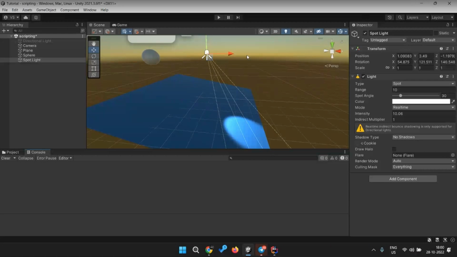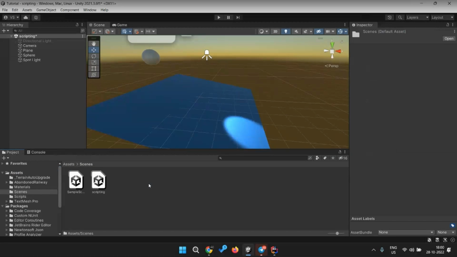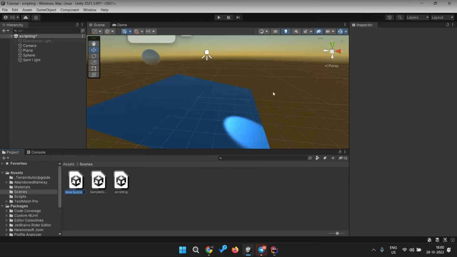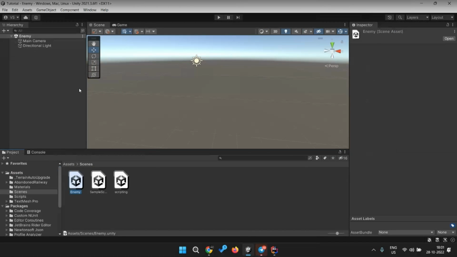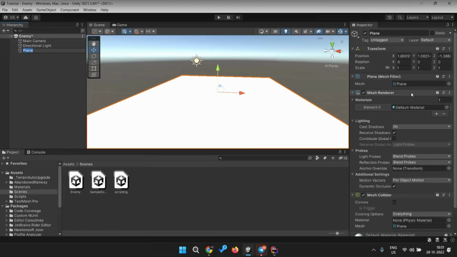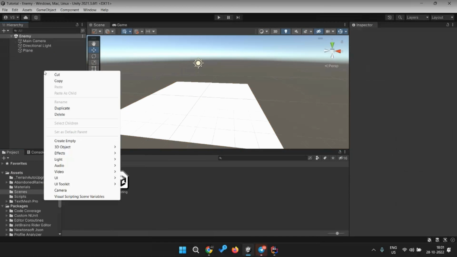Now we will get better clarity, because we'll be doing it inside the game in Unity. Let us save this. Let me quickly add a plane. Let me reset this component. And I will also add two cubes.